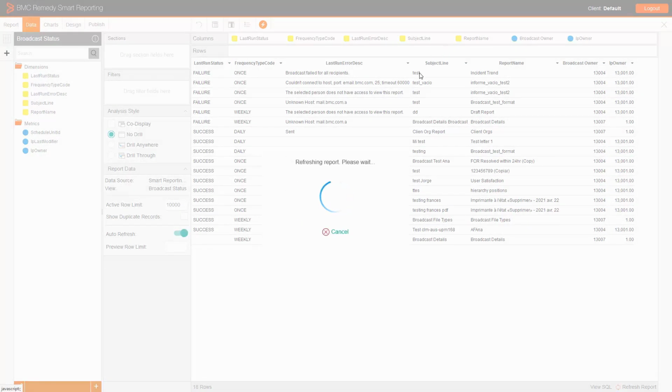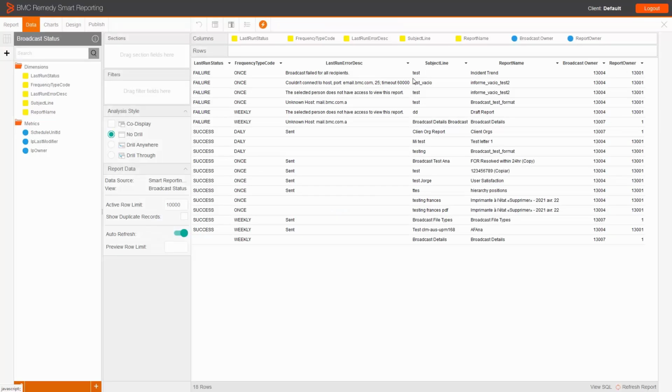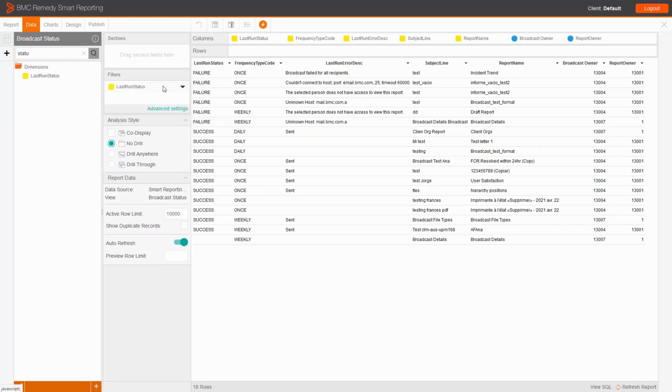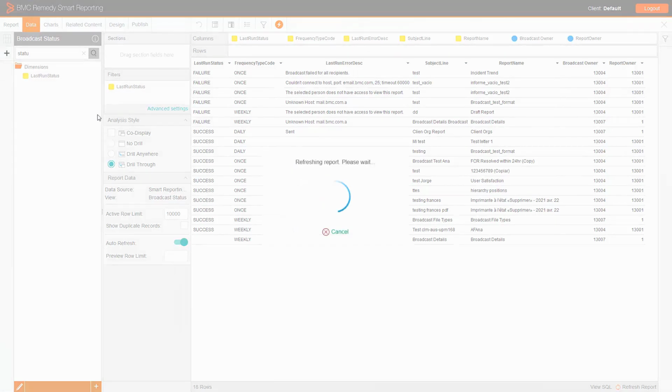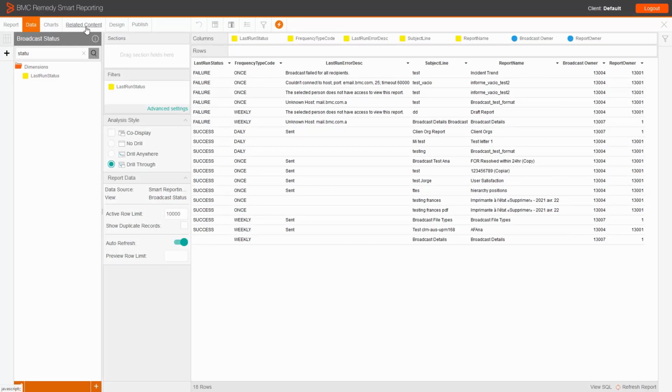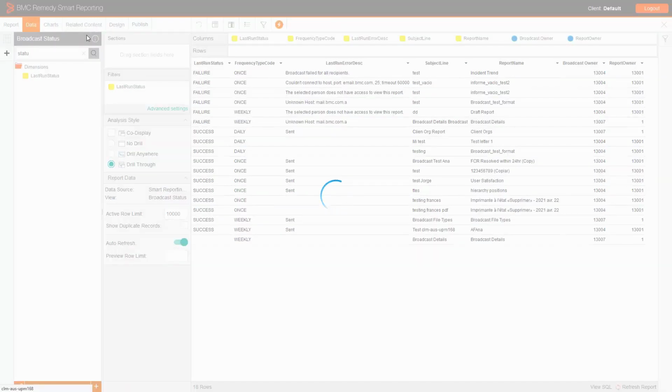Now that the format is ready, let's add a filter for the status. Right now I'm just interested in the broadcasts that failed, to be able to identify any problem. However, the report is not ready yet. The IDs of the broadcast owner and the report owner are not telling me anything.